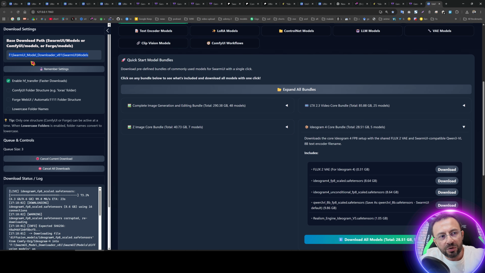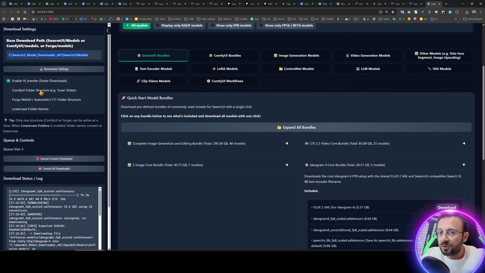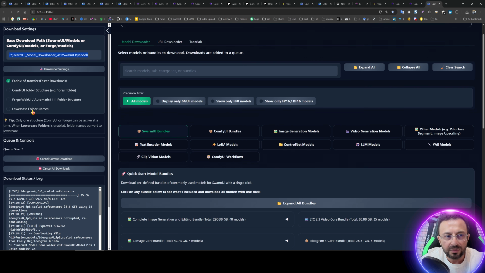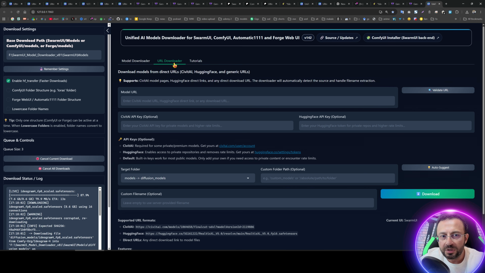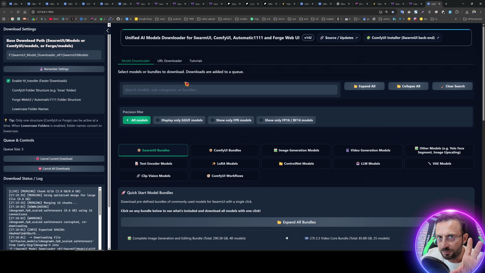You can set your target model folder. It also supports ComfyUI model structure. Just enable this checkbox. It also supports Forge WebUI, Automatic1111 folder structure or lowercase folder names. Moreover, it also has a URL downloader. I had explained all of this in previous tutorials, so you can download from CivitAI or Hugging Face into the target folder, and it will be very fast and hash verified. I really recommend using this model downloader.